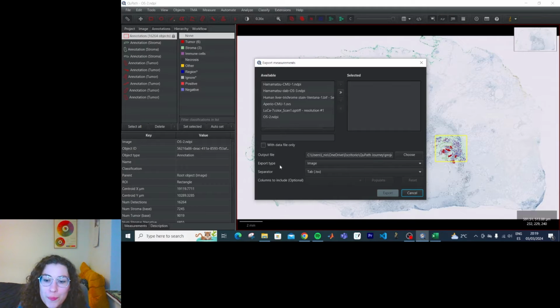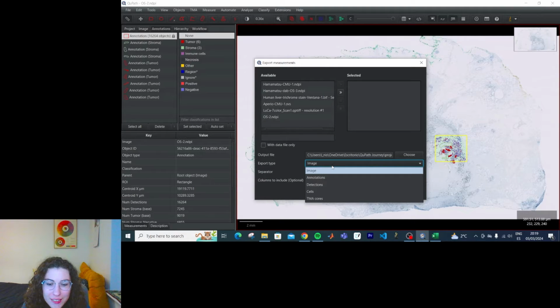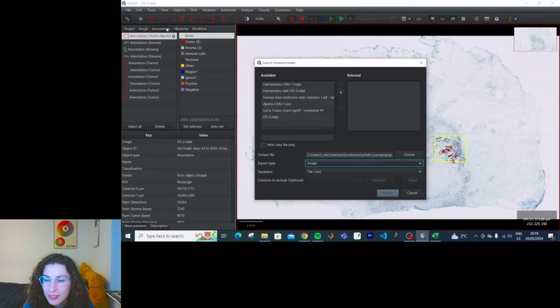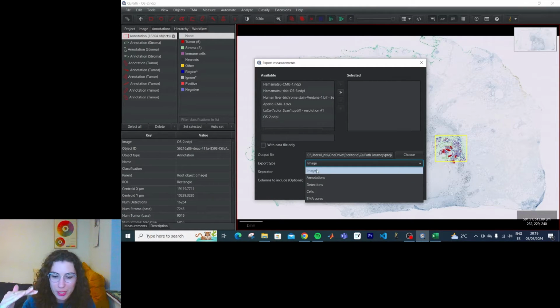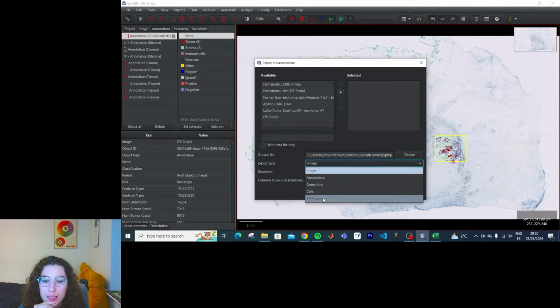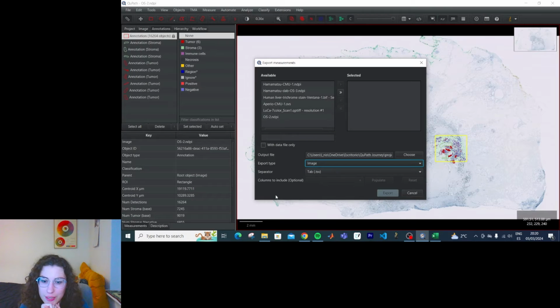I thought that export type image meant that I would get an image, like a crop or something of this annotation, but it's just the level of the hierarchy that you're exporting. So you can do just the image, the annotations that you have, the detections, and then cells and this, which we haven't seen yet. Well, okay, now I understand this. It makes more sense. Is there anything else we need to know?